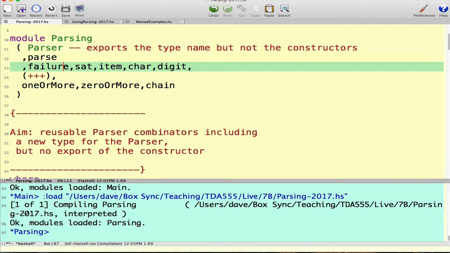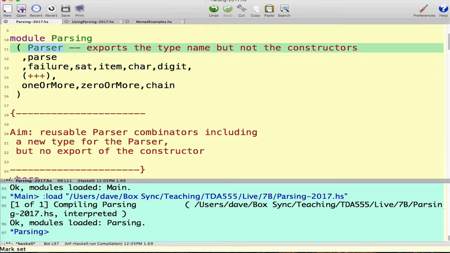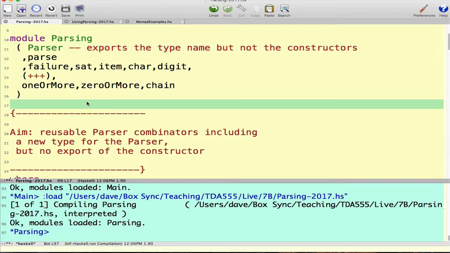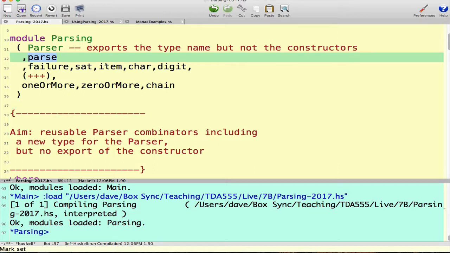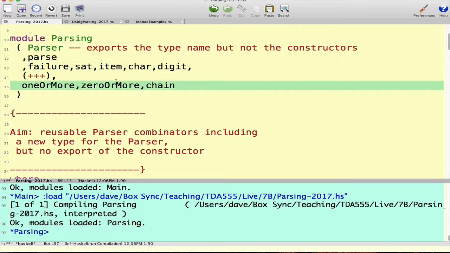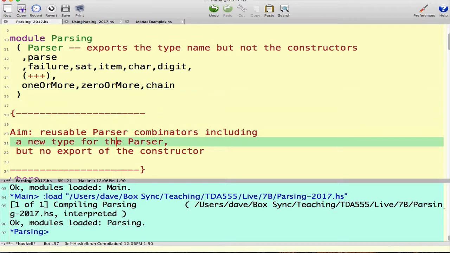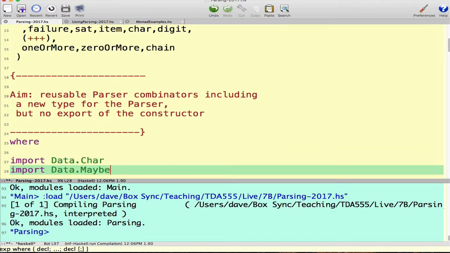But what that means is that the actual representation of a parser internally is hidden from the users, just like the representation of I/O is hidden from the users. You don't get to actually see what's inside the parser. The only way you can work with parsers is to build them using these building blocks and run them using the parse function. But now I'll have to actually show you what the representation of the parser is. And it's not too complicated.